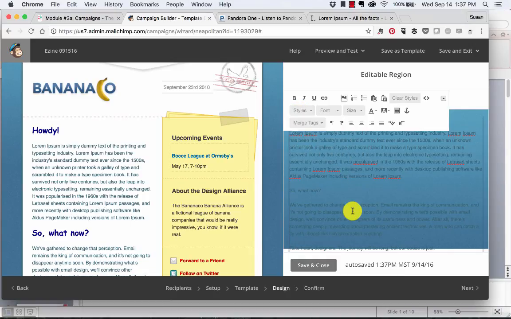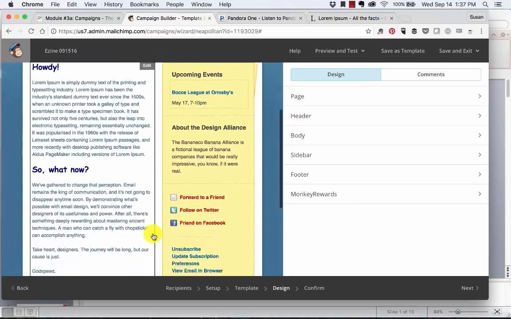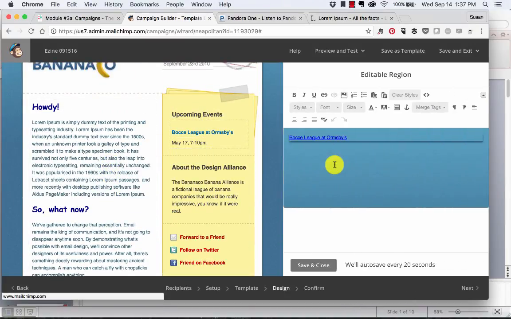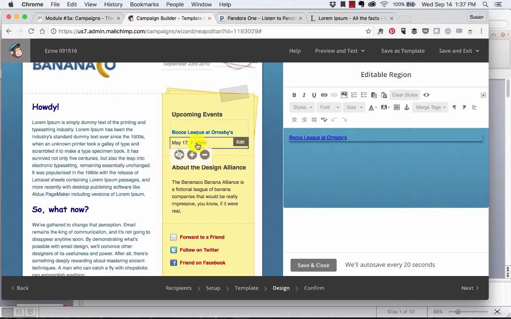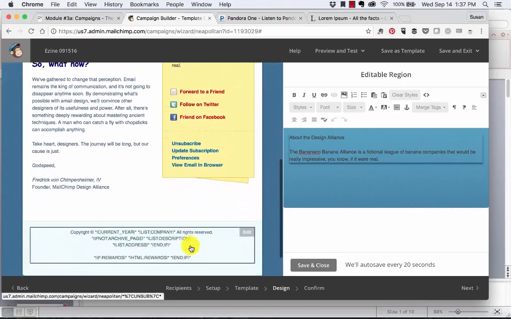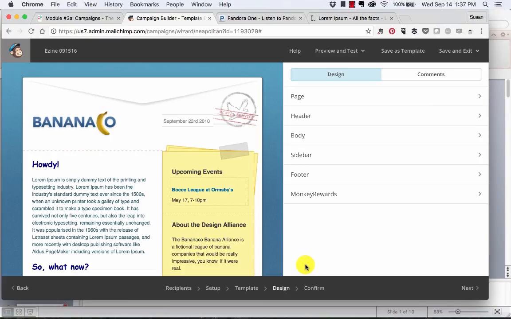Maybe it could be a title too. And then as I go, I save and close. Okay, so I changed this section right here, and then I can come over here and click, and then once again it pops up. I can change this information. I can change this information. I can change all of this, right? Save and close, and it automatically saves a draft for you.